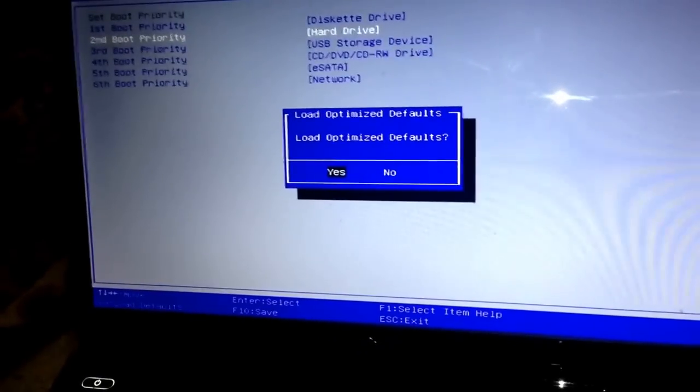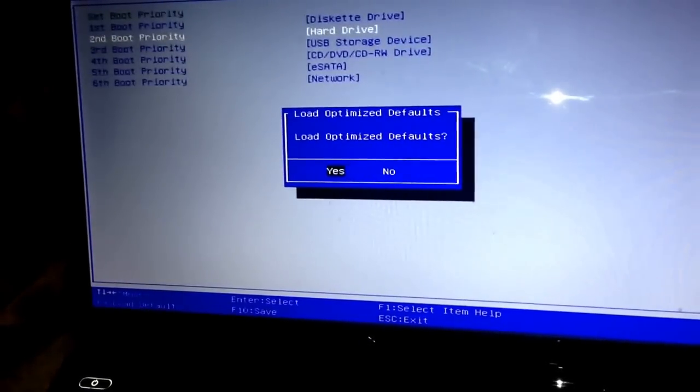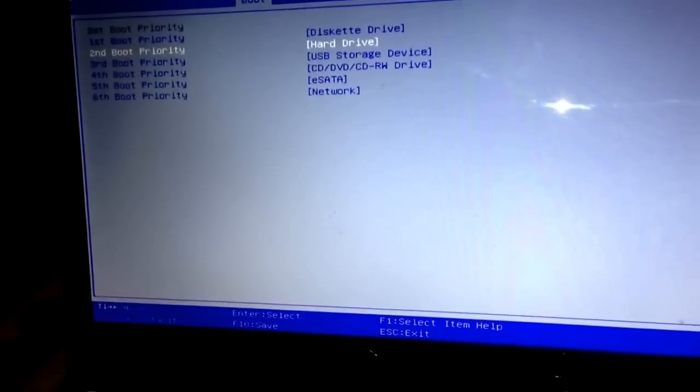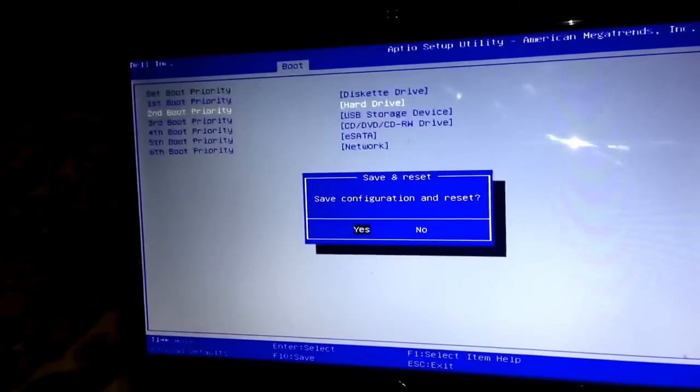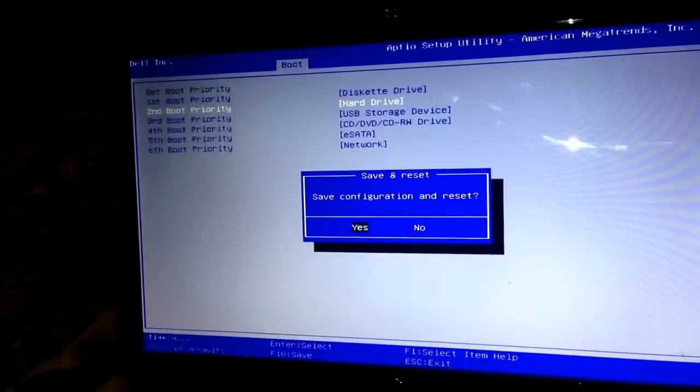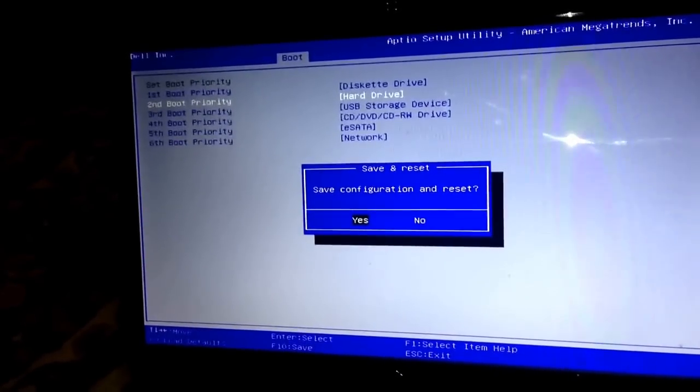So what we're going to do is load the default. We're going to hit F9. And we're going to say yes, load optimized defaults. And we're going to hit F10 to save it. And we're going to hit yes and have it reset. It's going to restart. And if this doesn't work for you, most likely your hard drive has gone bad.